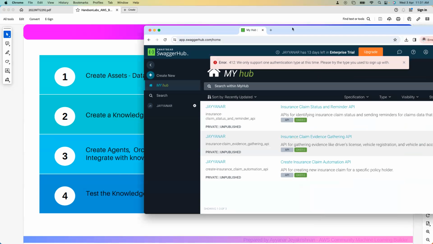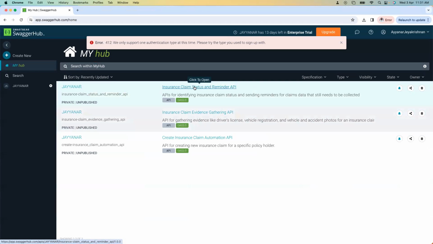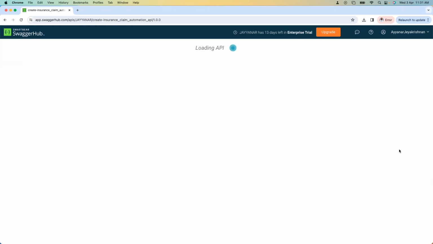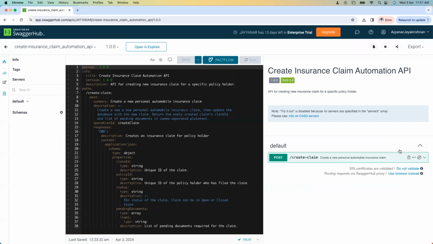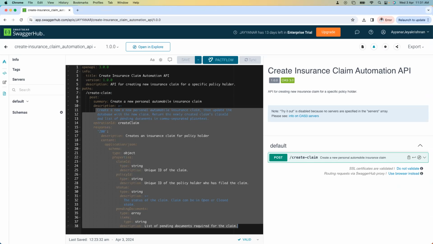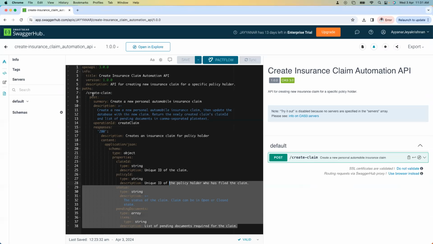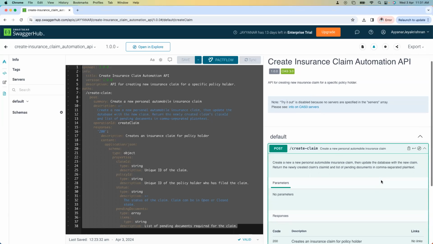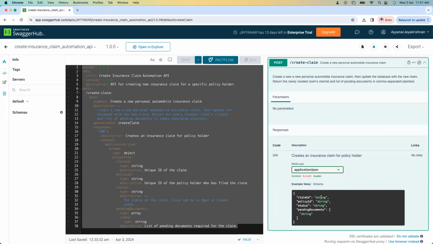Fantastic. Okay, here it is. We have three. One is insurance claim, create insurance claim automatic API. This is the schema we are using. It has a path as create claim API, a clear description, and it is following the complete OpenAPI standards. It will just do the create claim. The moment we call create claim, we give it the information, with the claim ID, policy ID, and all the pending documentation. It will update this information in the DynamoDB.